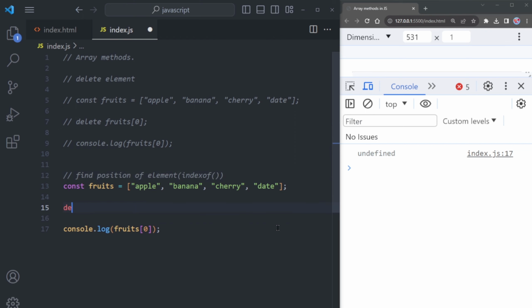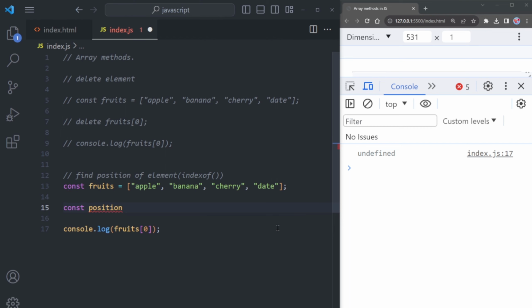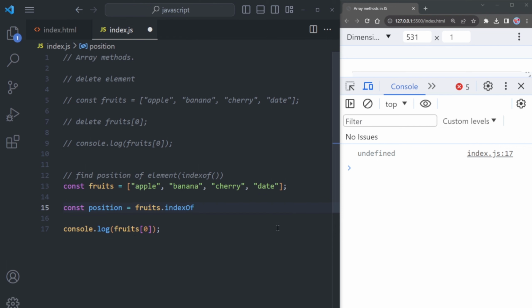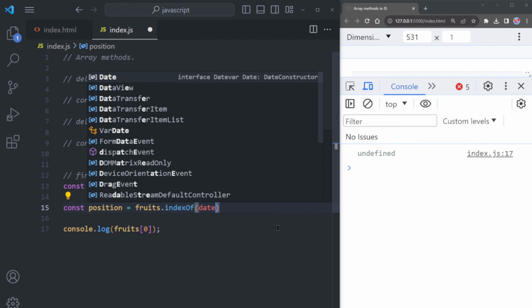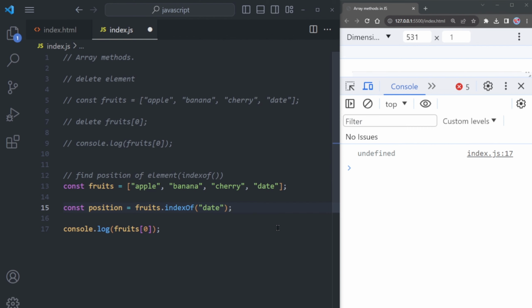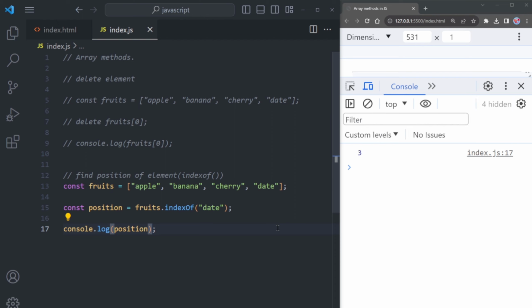Remove this delete fruits and create a new variable. Its name will be position. After the equal sign, write the name of the array, which is fruits, followed by a dot and the method called indexOf. In the parentheses, write the element for which you want to find the position. Let's say you want to know the position of date. Use the position variable in the console log. You'll see 3 on the console.